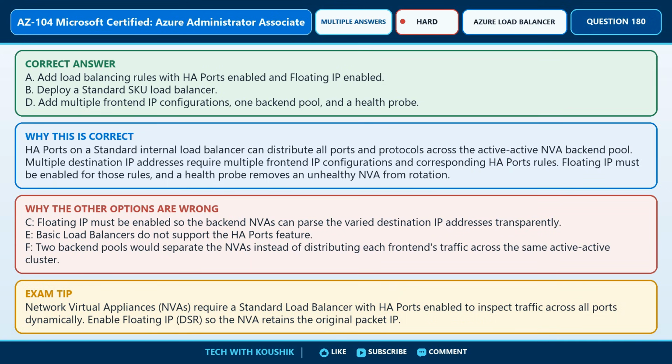The other choices do not satisfy the requirement because C. Floating IP must be enabled so the backend NVAs can parse the varied destination IP addresses transparently. E. Basic load balancers do not support the high availability ports feature. F. 2 backend pools would separate the NVAs instead of distributing each frontend's traffic across the same active-active cluster. Remember this distinction for the exam. Network virtual appliances, NVAs, require a standard load balancer with high availability ports enabled to inspect traffic across all ports dynamically. Enable floating IP, DSR, so the NVA retains the original packet IP.